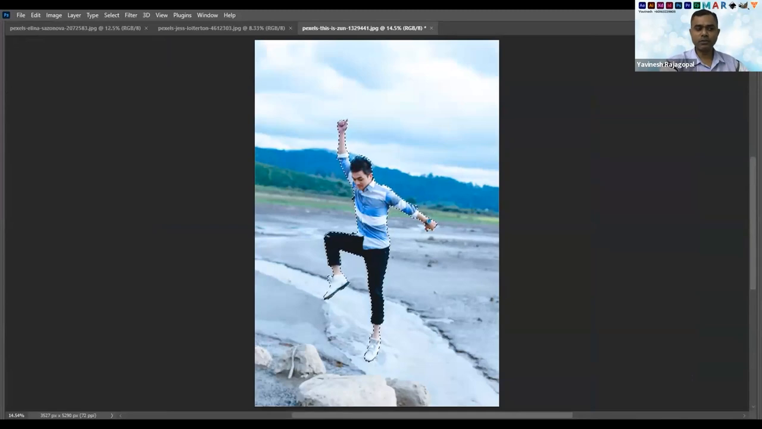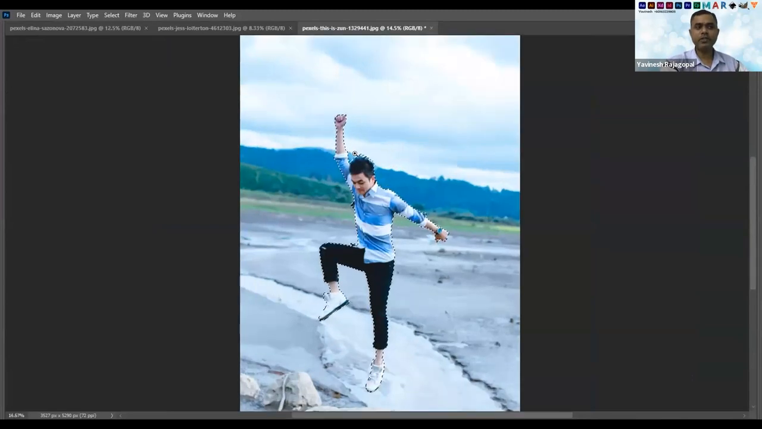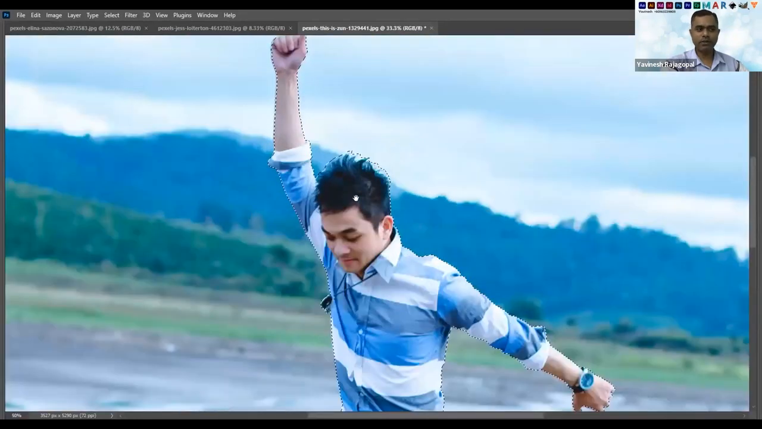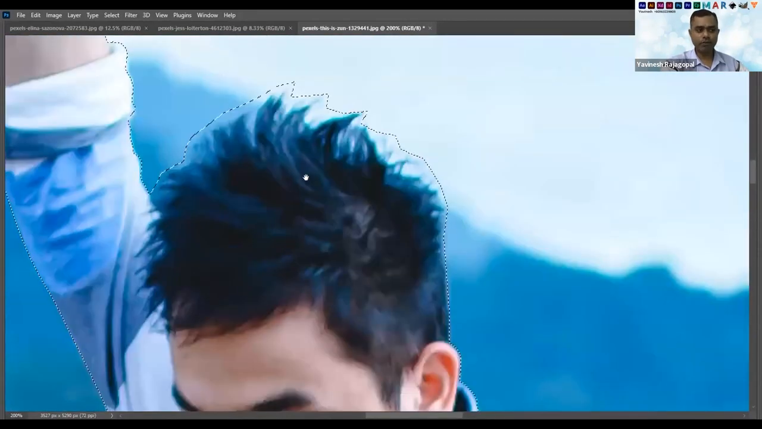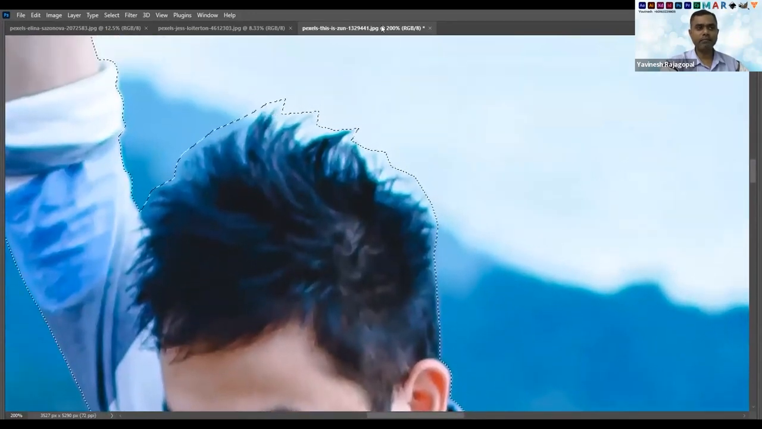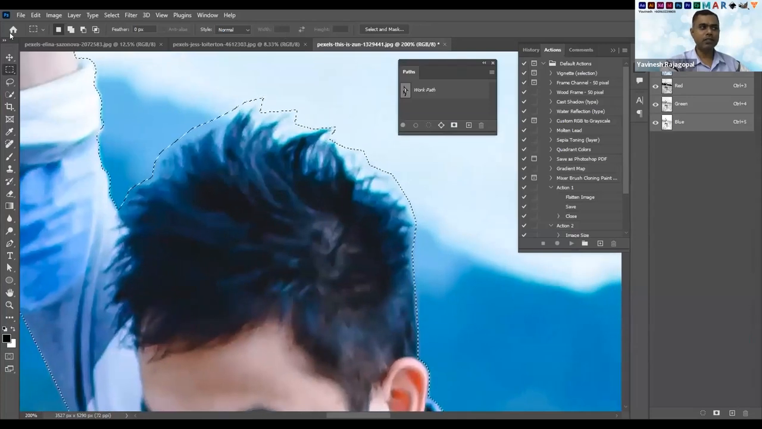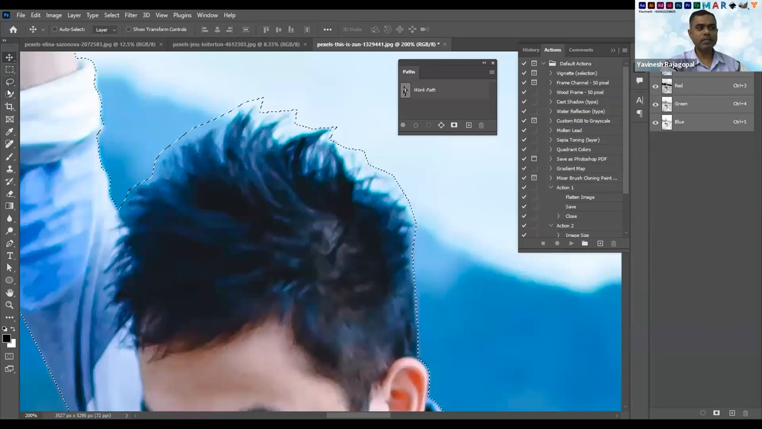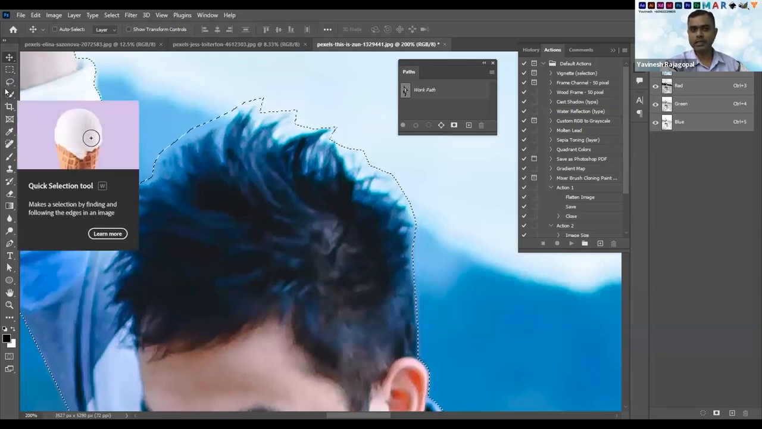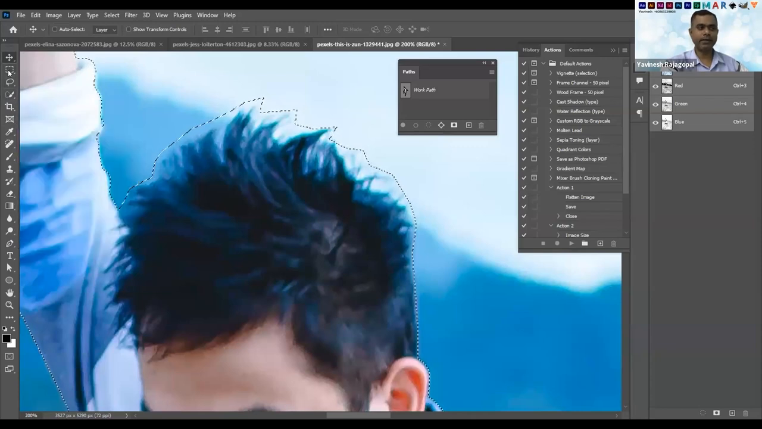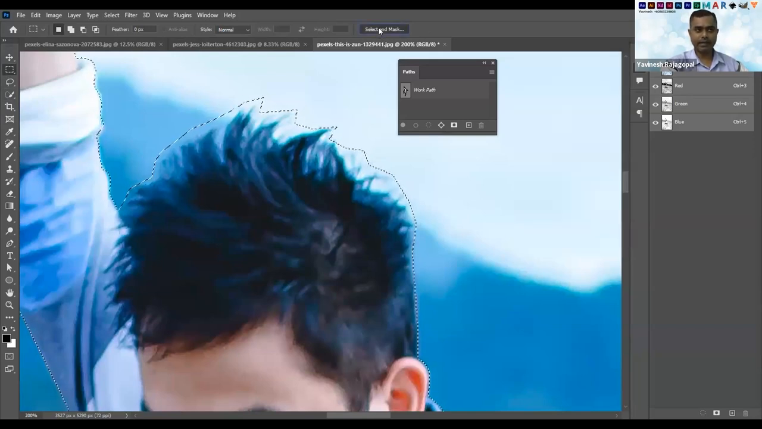Once you get the selection like this, we need to refine some of it, for example the hair area. To refine the selection, we go to Select and Mask on top here. If you don't see Select and Mask, like when I use my move tool, you need to choose any one of your selection tools. Let's say I click on my rectangle marquee tool, then I can see Select and Mask. Then I click Select and Mask.